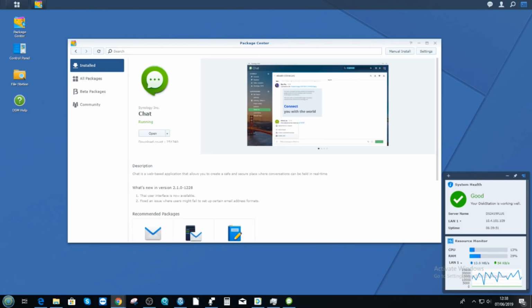I've got several NASes set up here, but I'm going to be using the 2419 Plus for this video. But Synology Chat is available in a number of different models. In fact, the DS419 Slim, which I'm currently reviewing for the channel, has a very low-end 1.3 GHz Marvell 32-bit CPU, and that supports chat too. So Synology Chat is available on the majority of Synology NAS devices, but do check in advance.